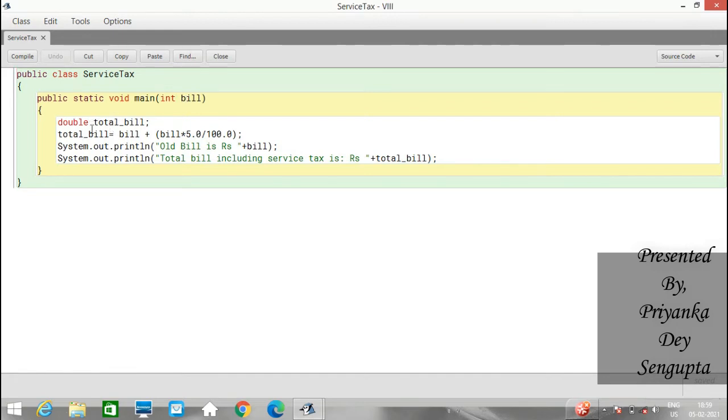Now, based on the bill, we will calculate the new bill amount, that is the total bill. Total bill is the old bill plus 5% of the service tax added to the old bill. Then we are printing the old bill, that is bill, and the new bill, that is the total bill. Now once I compile the program, you see there will be no syntax errors.